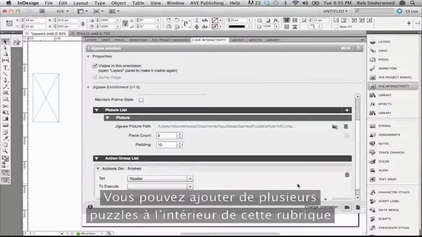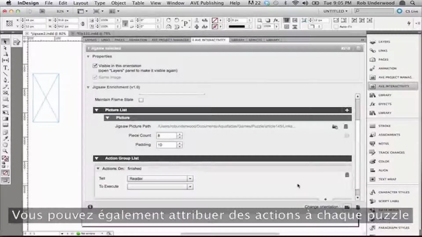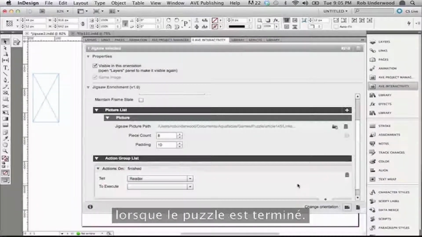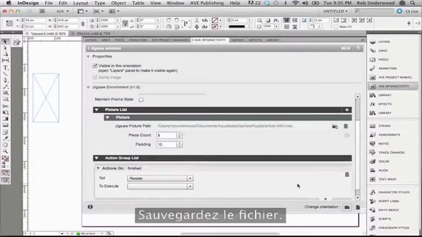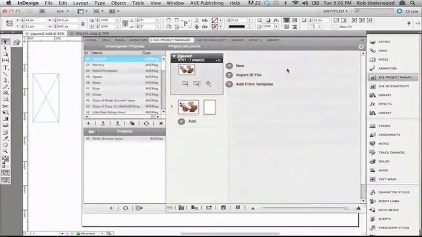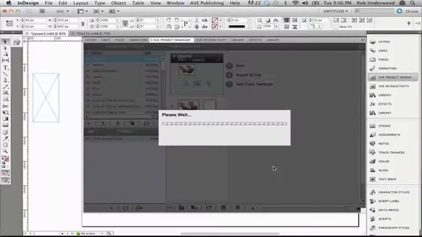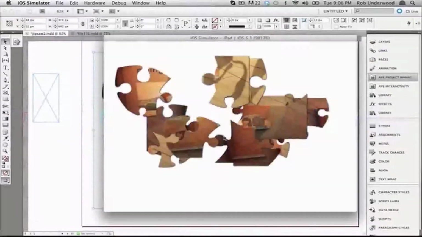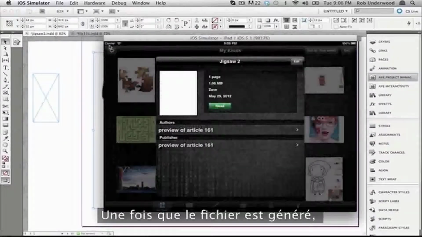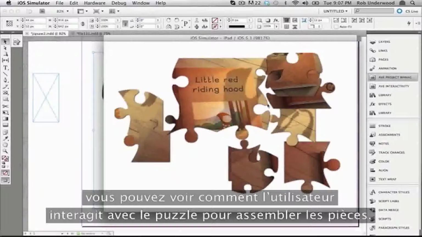You can add multiple puzzles within the section so that a new puzzle will open upon completion of a previous puzzle. You can also assign actions to each puzzle when the puzzle is completed. Now you need to save the file. Then you can preview this puzzle in My Kiosk. Once the file is generated, you can see how a user will interact with the puzzle to put the pieces together.